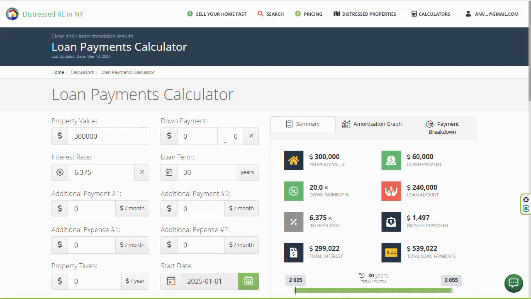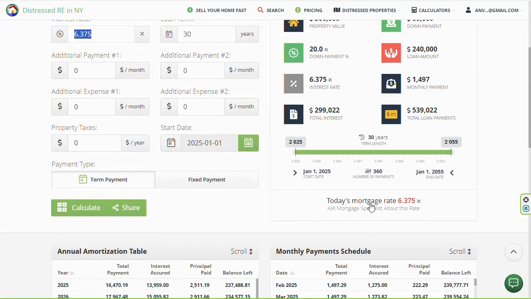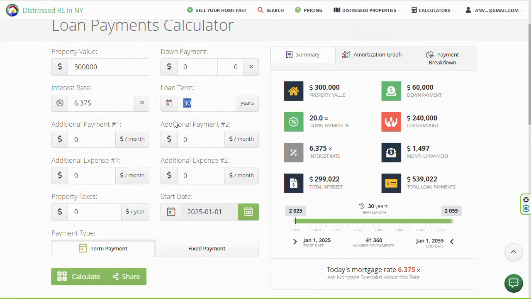Next, we'll input the loan interest rate and the terms. By default, the interest rate is preset based on current market trends by our mortgage specialists, and the loan duration is typically 30 years. However, you have the flexibility to adjust these figures according to your specific financial situation. You can also consult with a mortgage specialist directly by clicking on the designated link if you need personalized advice.